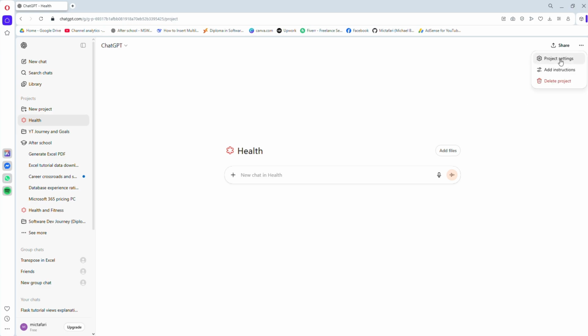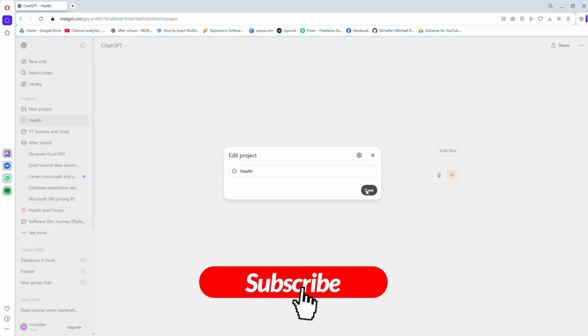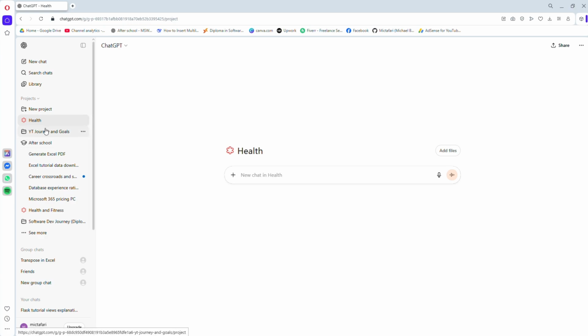Now let's move to the project settings. Here you can change the name, the icons and the rest. Simple as that. You can also add files too. Now let me come here to show you.